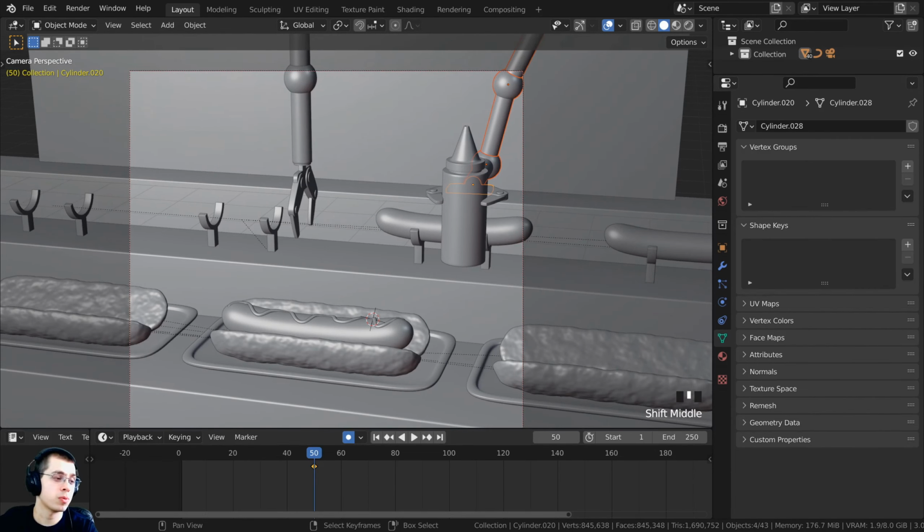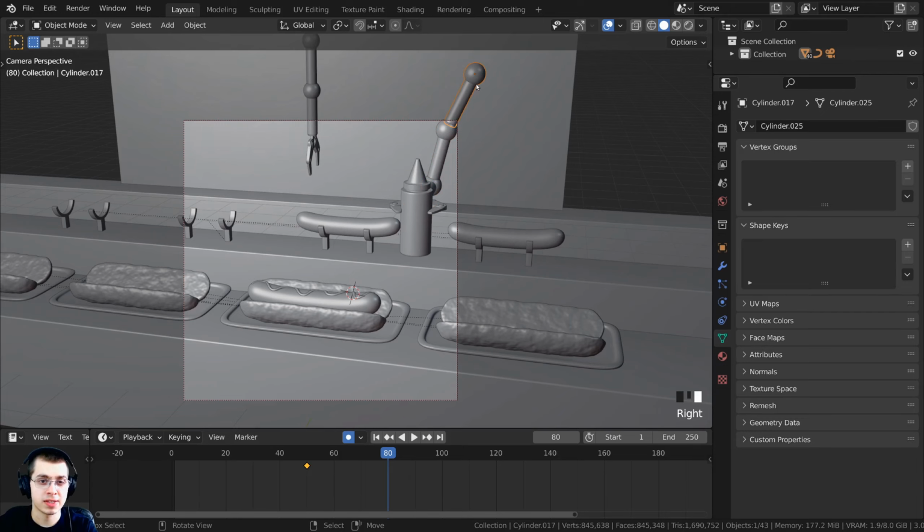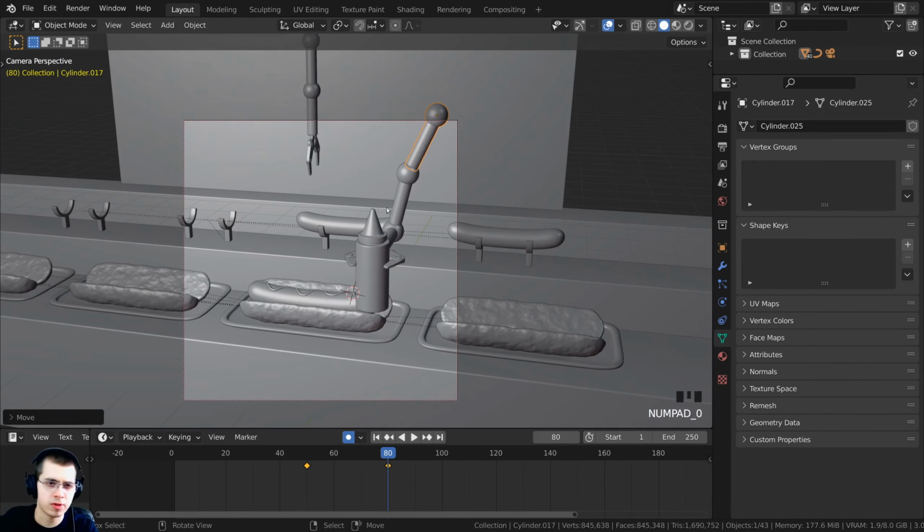All right, so now what I want to do is move over to frame 80. So just move over to frame 80, and at frame 80, the bottle is going to be all ready to start squeezing out the mustard. So I'm going to select this object right here, and I'll press G to grab. Let's bring this over, and then go into the camera view, make sure that is looking good.